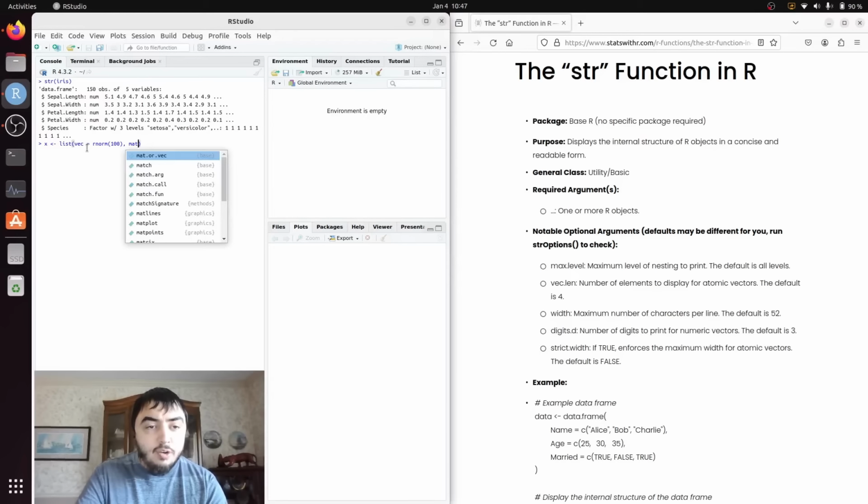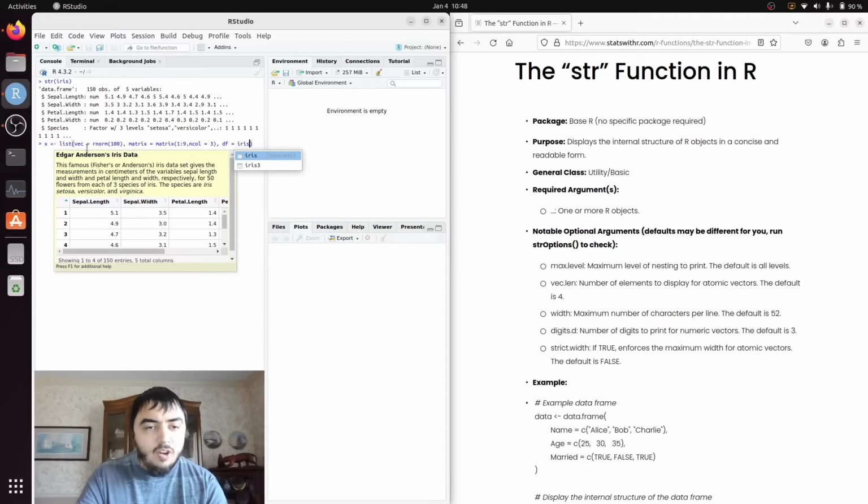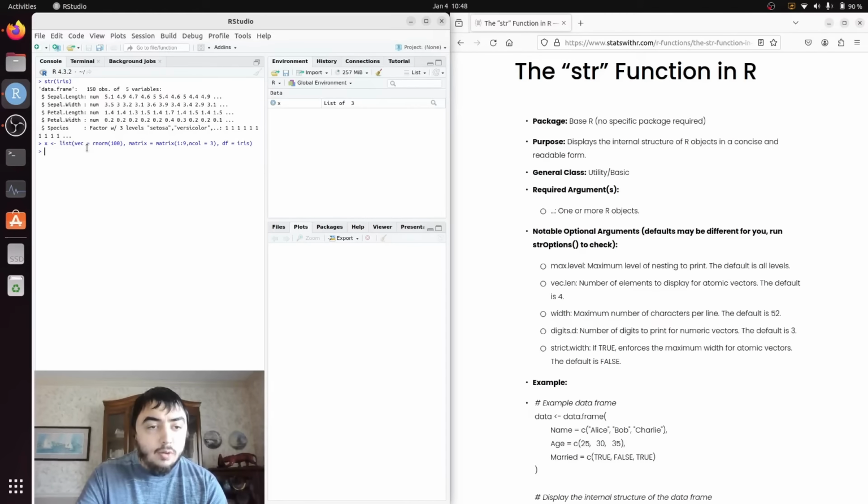We have a matrix, and it's going to be a basic 3x3 matrix. So 1 through 9, with ncol equal to 3. And we'll have a data frame, and that's going to be the iris data frame again. Okay, so we have that list of 3 elements created.